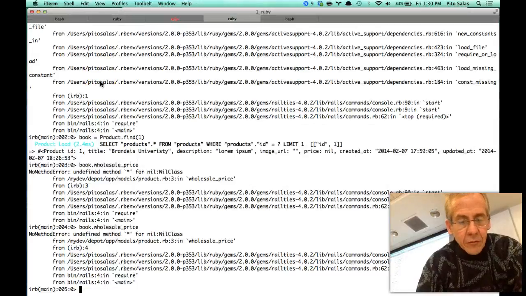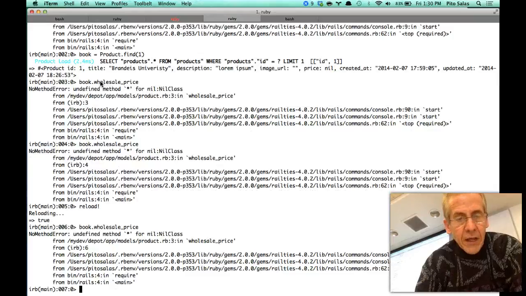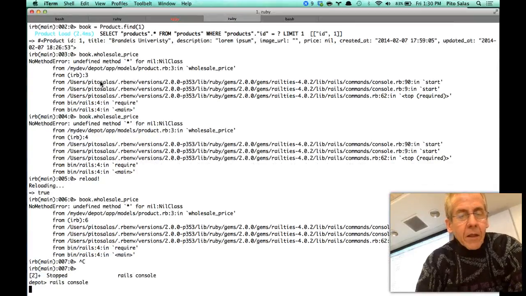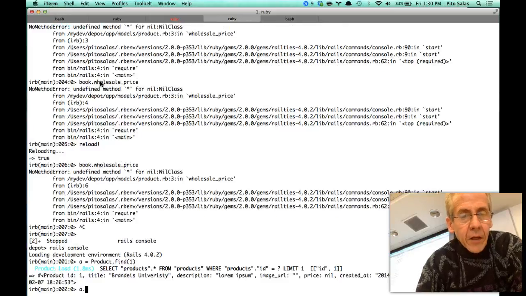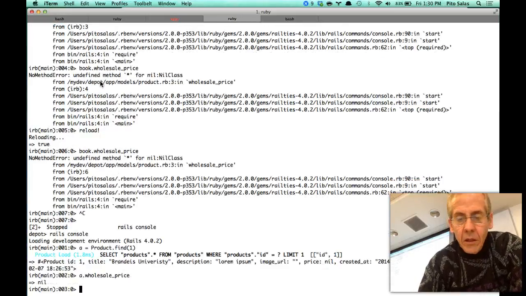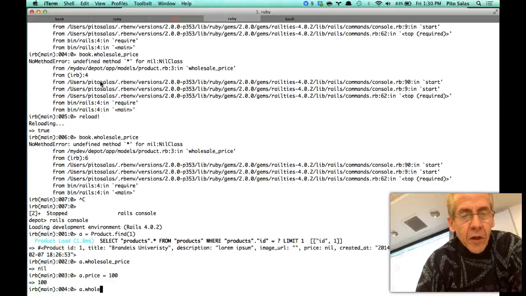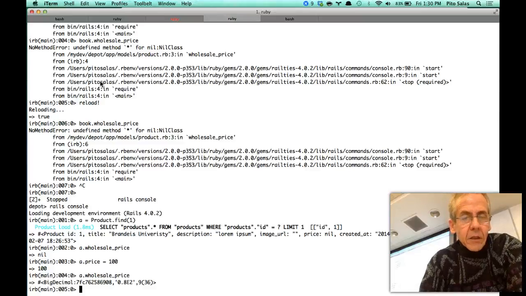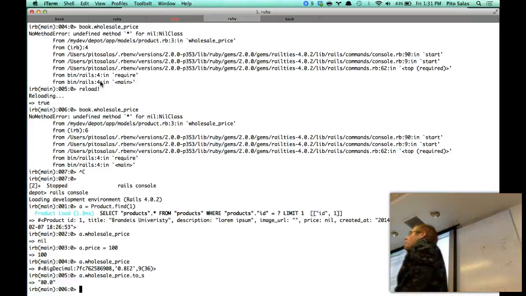Now this won't help because I thought I could just do reload, but apparently I have to actually stop it and start again. A equals Product.find one, A.wholesale_price, nil, A.price equals 100, A.wholesale_price is 80, I don't know. There. Okay?